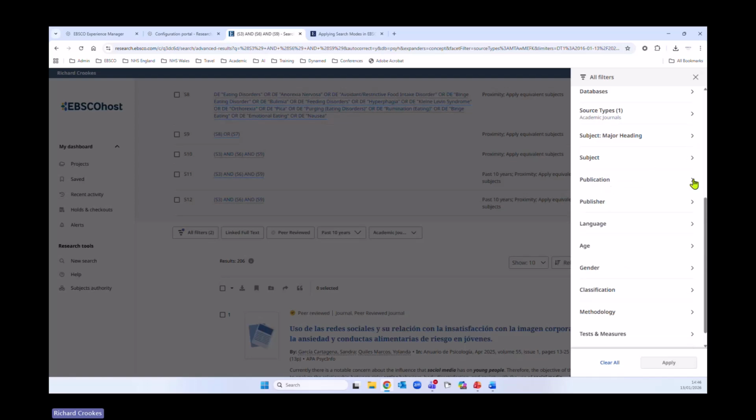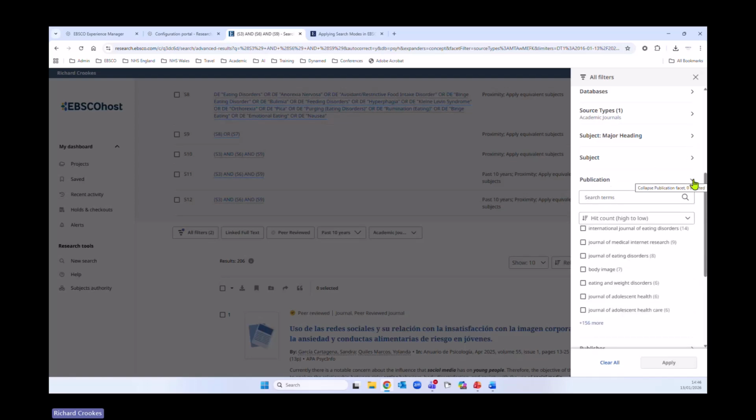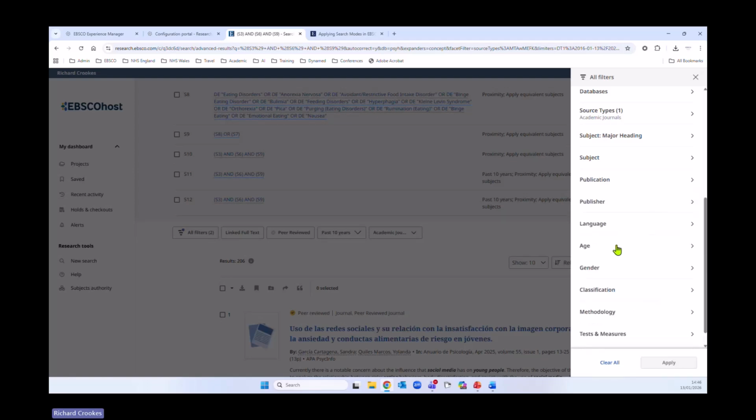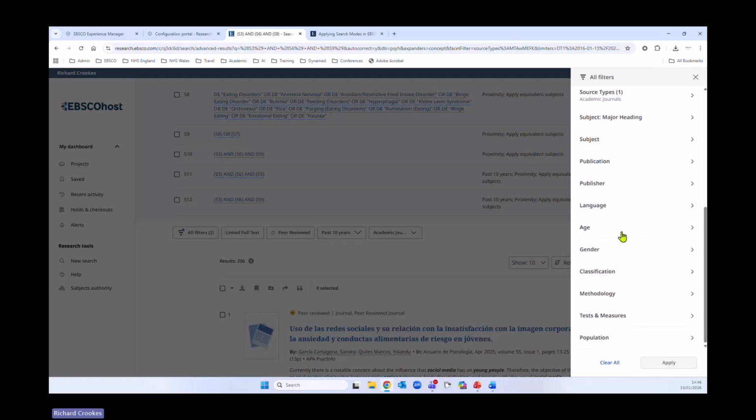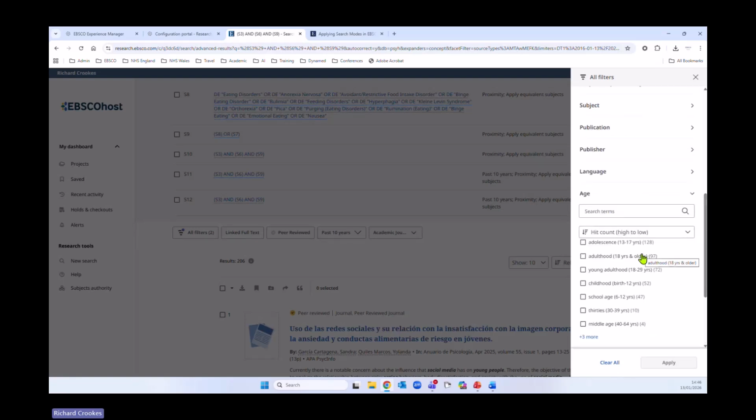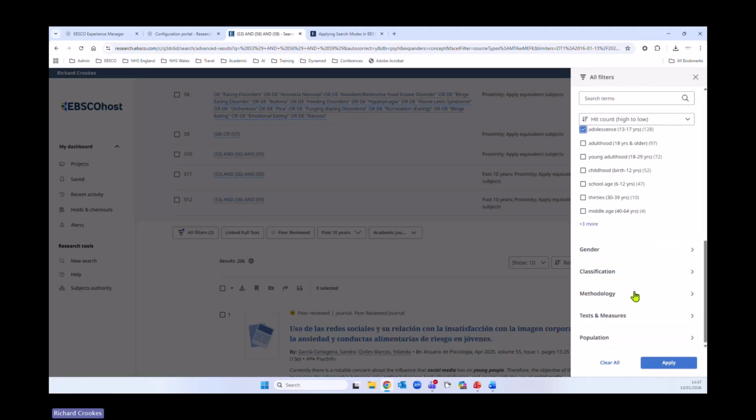We've got publications. So if you're looking for specific publications, for example, the Journal of Eating Disorders or the International Journal of Eating Disorders, there are 14 references to that. Publisher, again, language, and we have age as well. So again, we look at adolescence here. So this will relate to the indexing of references essentially. So we could go for this, or there's also young adulthood as well, but obviously this will be the group that we'll be targeting. So we could just select adolescence from here.